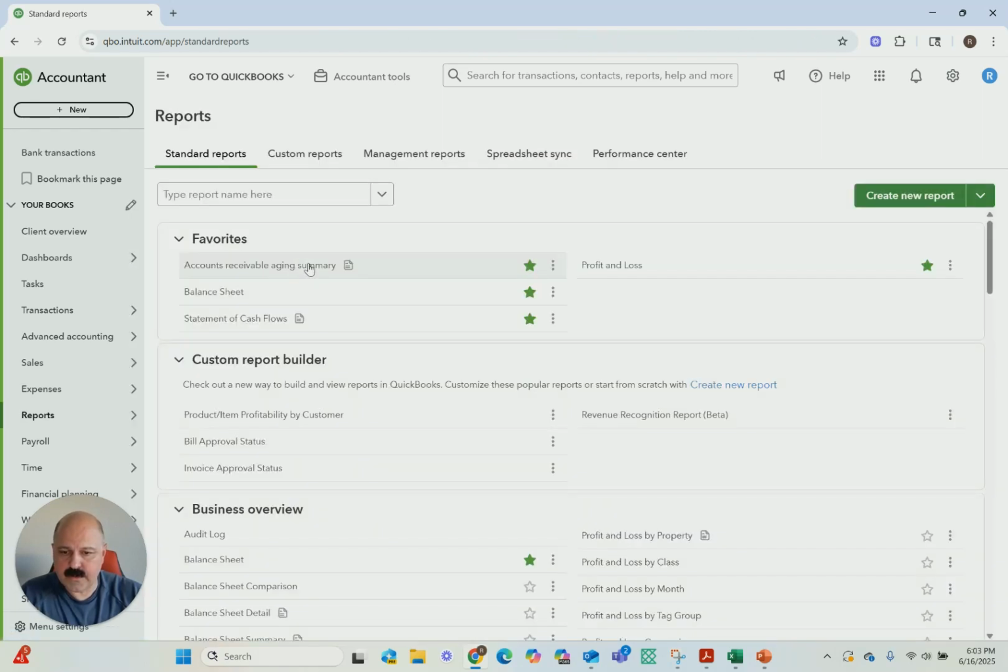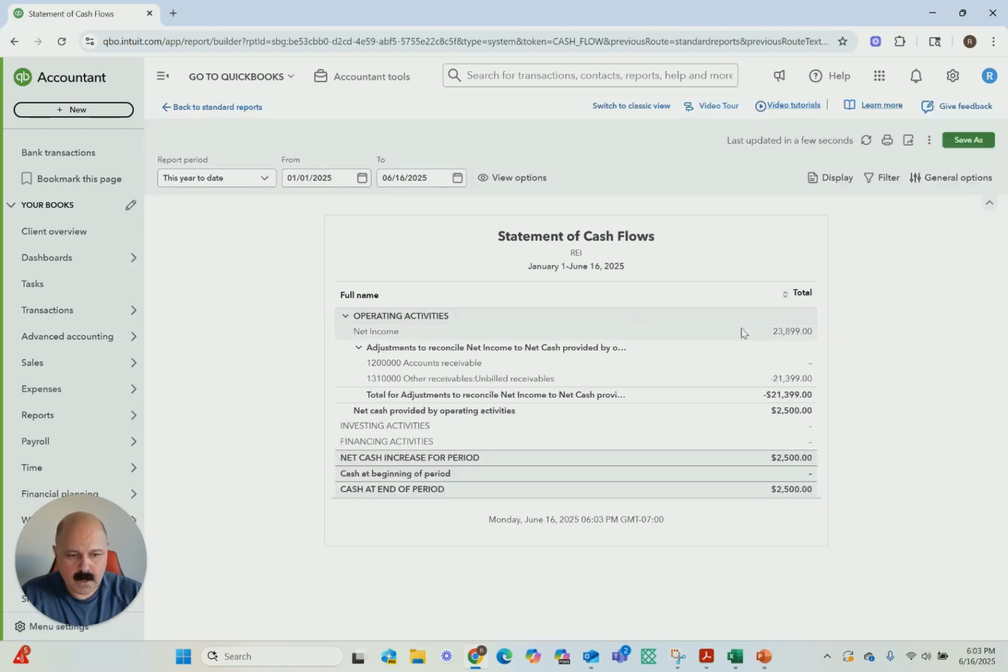Okay, going to our cash flow statement. Okay, here we see our net income of almost $24,000. And we see the one reconciling item, the unbilled receivable, showing net cash flow in of $2,500.